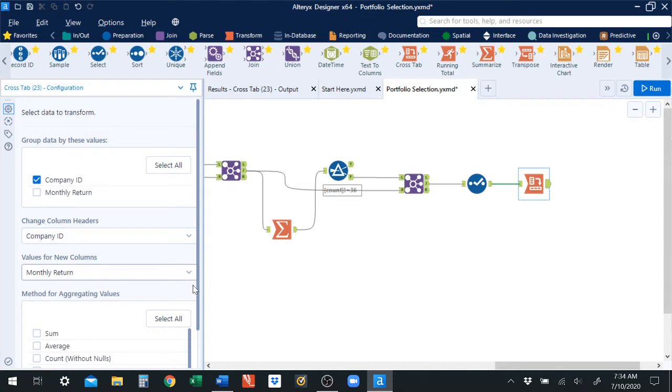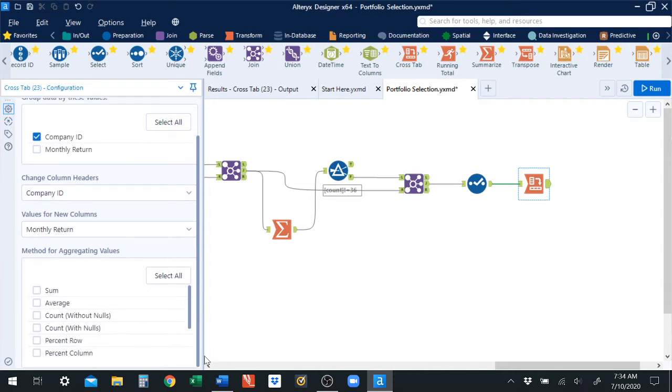The values for the new columns will be the monthly returns, but then the problem is we have to choose a method for aggregating values. And no matter what method we choose, we don't want to sum up the 36 numbers. We want all 36 numbers to be in each column for each firm. Not the sum of the 36, not the average of the 36. So this isn't going to give us what we want.